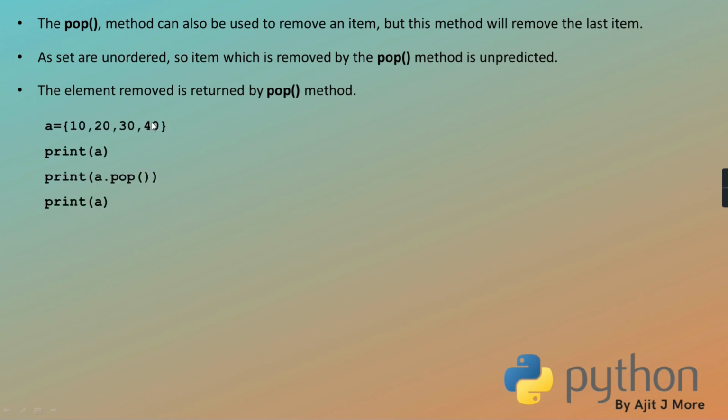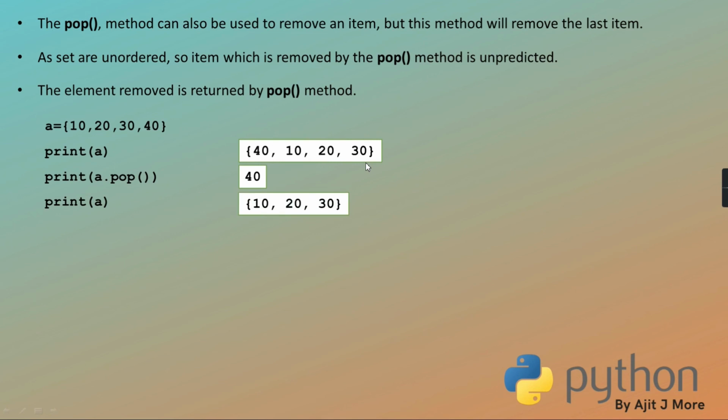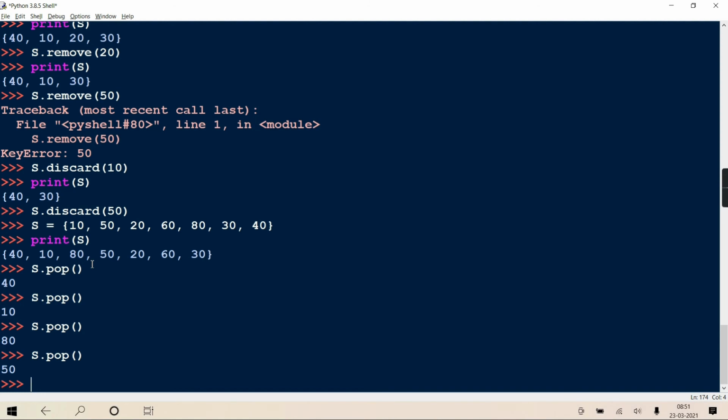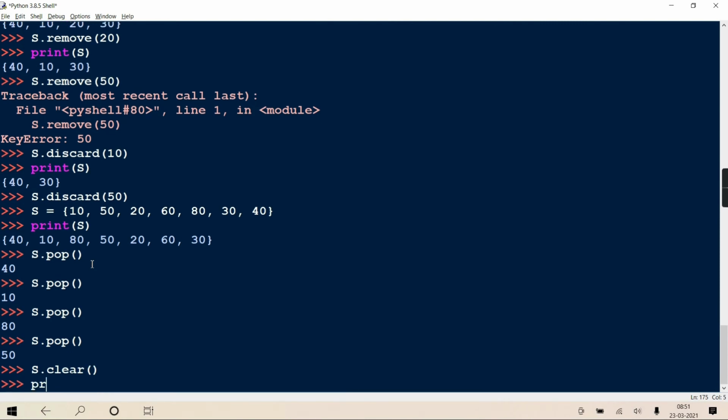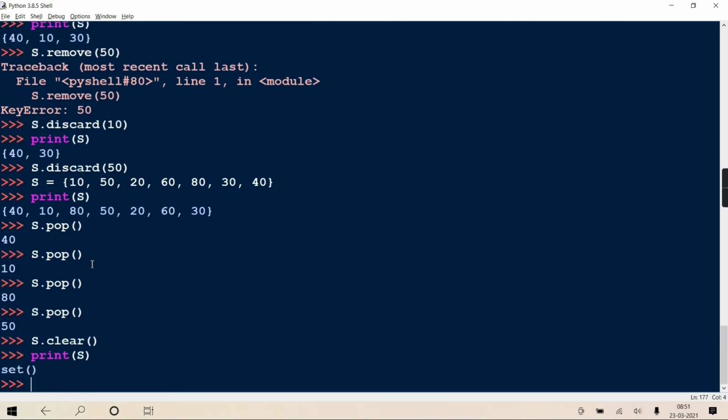See, this is your set. This is the original, the order in which we are getting it, unpredicted order. Now a.pop(), so it will pop 40 and return it also. And when I say print a, it will print 10, 20, 30. Okay, I hope you got it, right? Then like a list, the clear method is applicable for a set also, if you want to make your set an empty set. Okay, see, s.clear(), and now if you print and see s, it is an empty set.